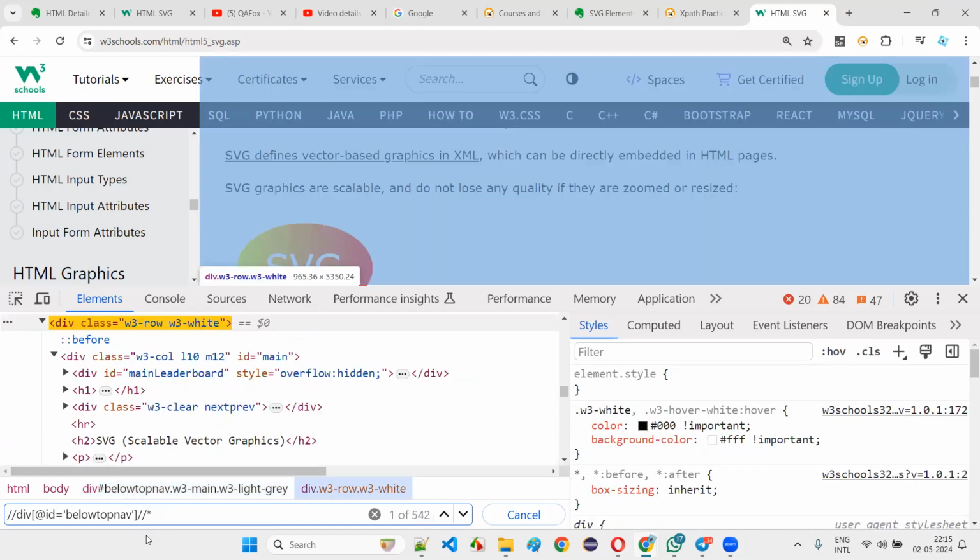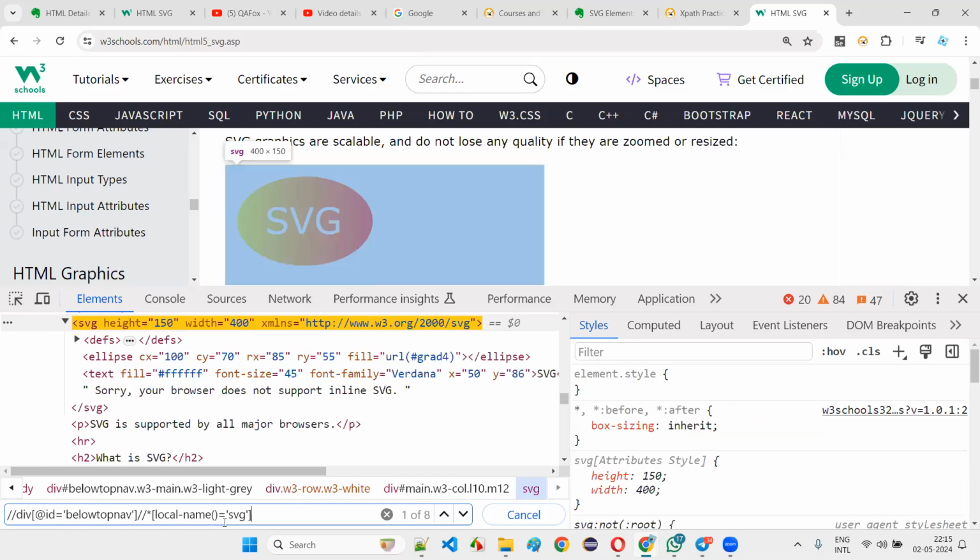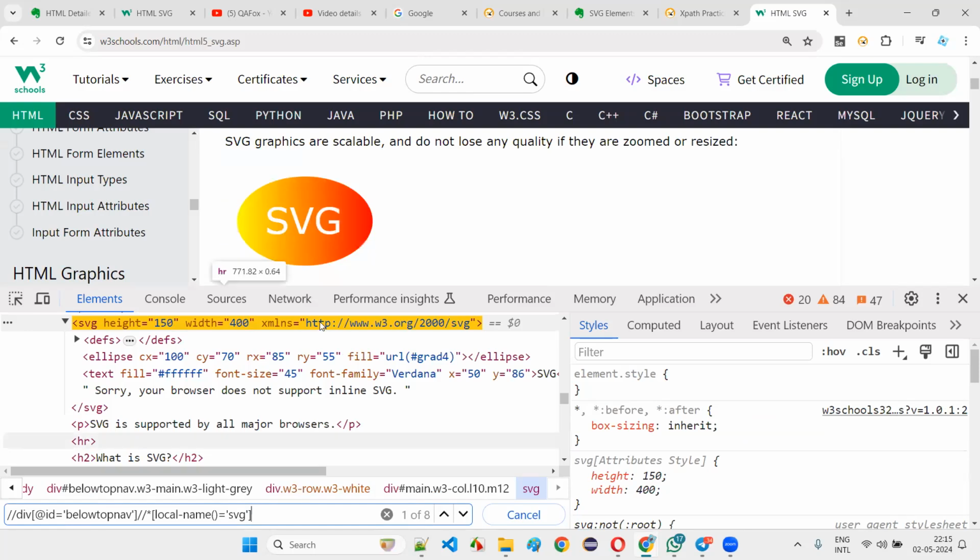Forward slash star, circular brackets, local-name, name parenthesis open and close, equal to single inverted commas SVG. Locating 1 of 8. Total 8 elements are there, it seems.